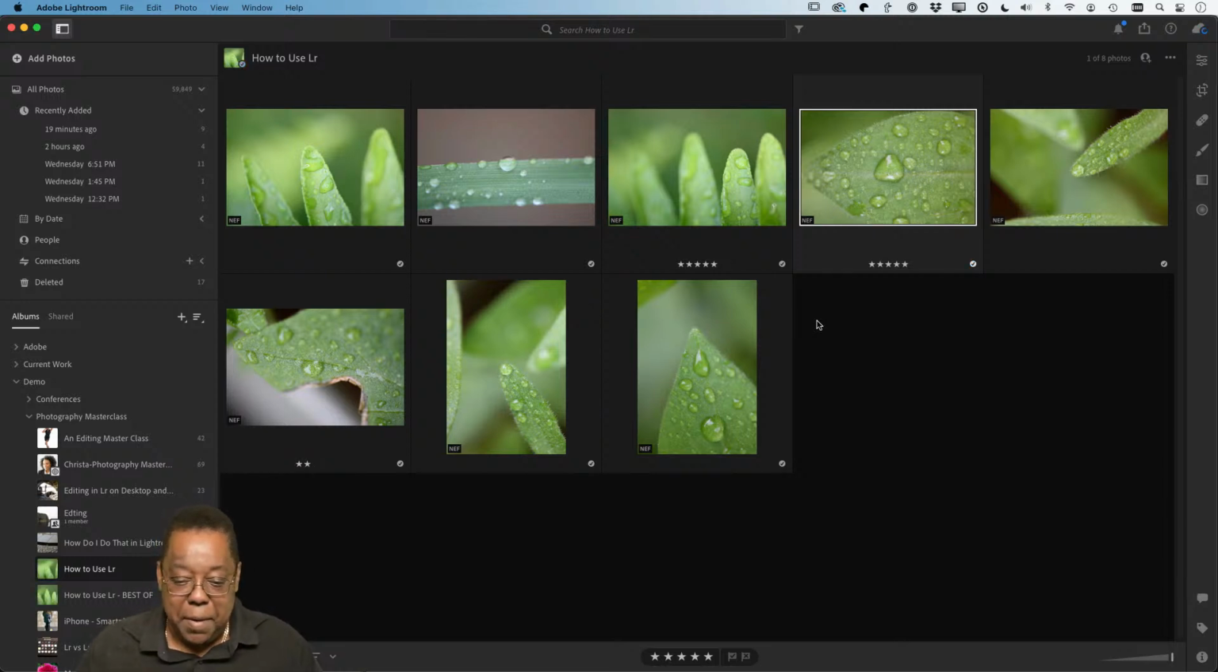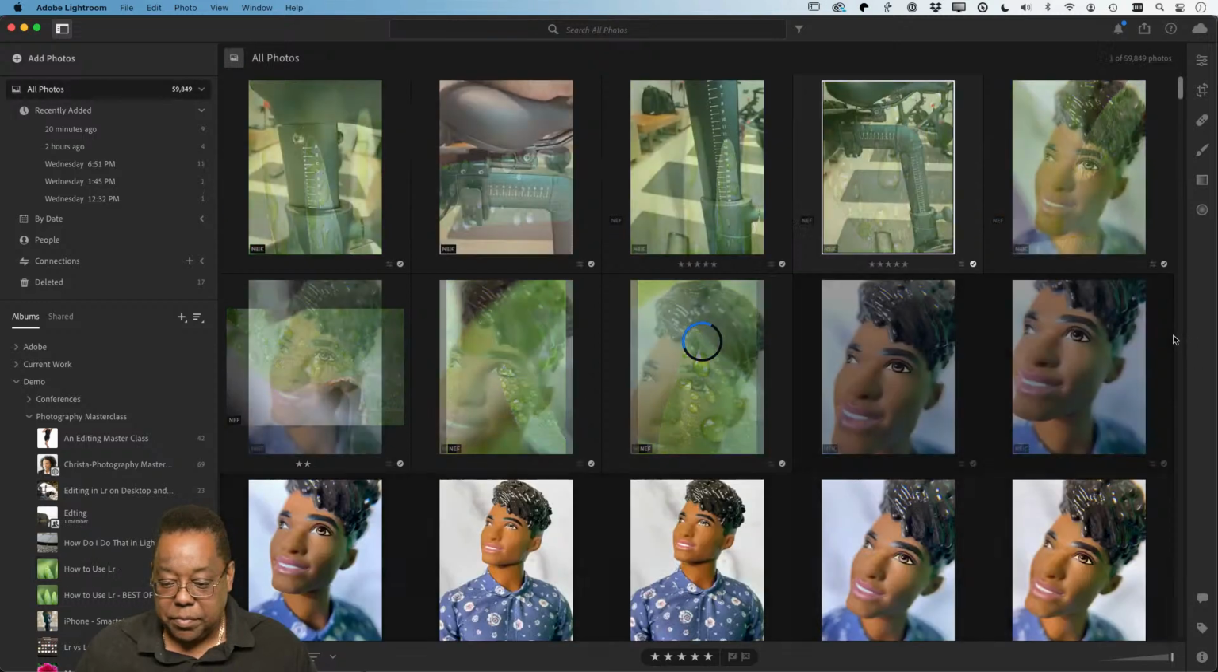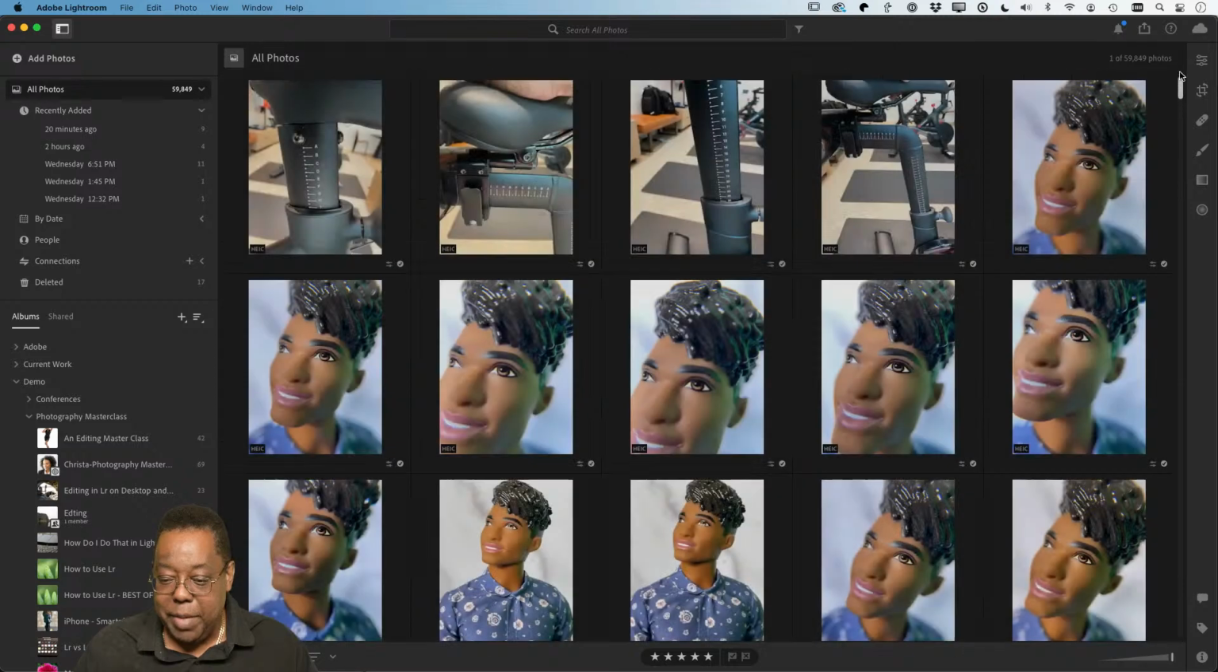All right, so those are the ratings down here at the bottom. Then we move over to the right hand. Before we get there, there's something at the top middle which is very important. It's your search. So let me go back to all photos and go all the way back up to the top where I left off. These are the last photos I imported. I did a recording the other day where I was photographing my famous model Ken. Anyway, these are the last photos I took.